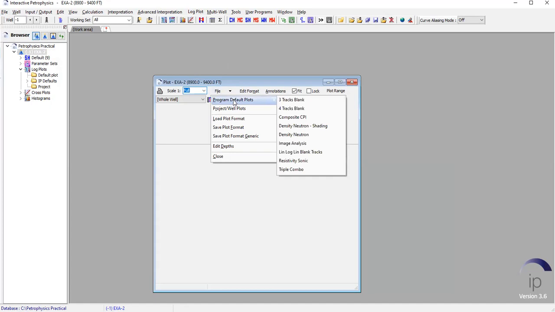And there are different ways of displaying a well log. So you can display a well log either as 3-track blank, 4-track blank, composite CPI, density neutron shading, density neutron, image analysis, lean log, lean blank tracks, resistivity sonic, or triple combo. So these are different ways in which, based on the study you are carrying out, you can display your well logs. So there is no standard format. It depends on the kind of work that you are carrying out.